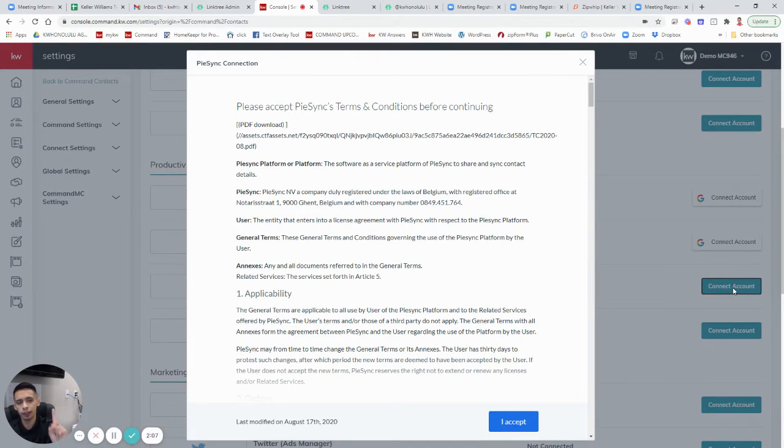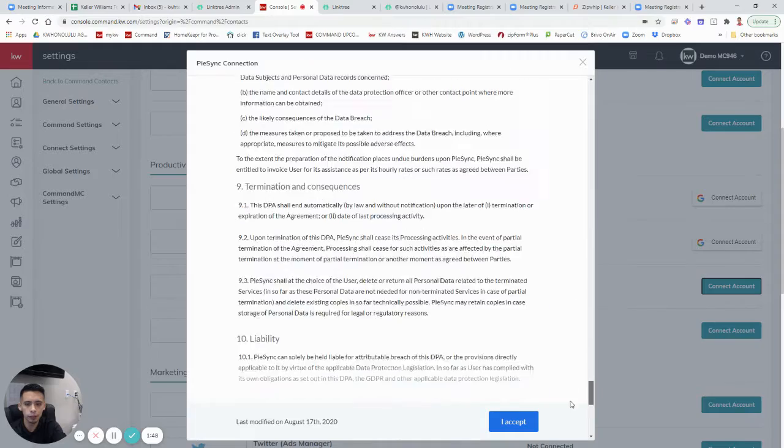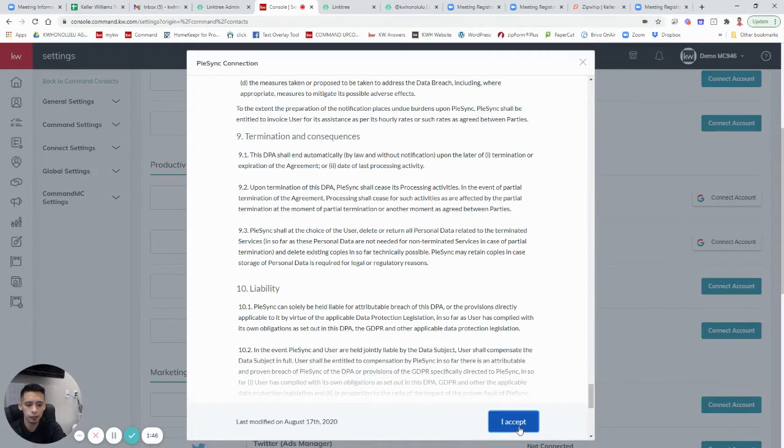Through PieSync you get one free sync, meaning if you use a different system, a different CRM, and you want to pull all the contacts from there, as long as that system is supported here, you'll get one free one. Any additional platforms you may use, if you're using multiple CRMs, you'll have to pay additional for, anything more than that first free one. So I'm going to scroll down and accept the terms and conditions. I accept.